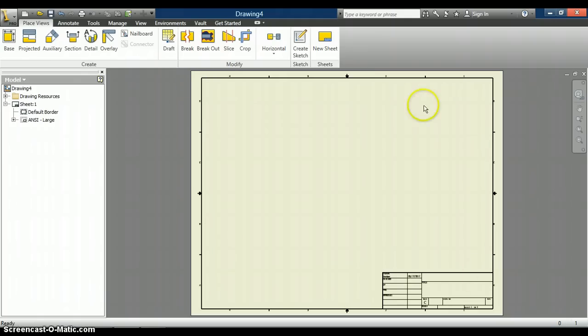This is what you should see once your screen loads. It may take a while, so be patient. You'll see the ready status down here when it's done. Once this loads, we need to insert our base file.